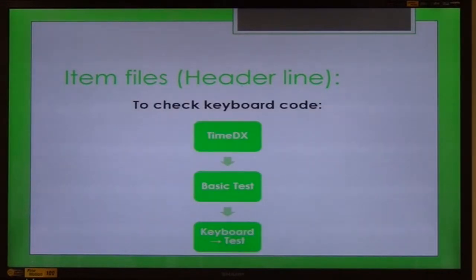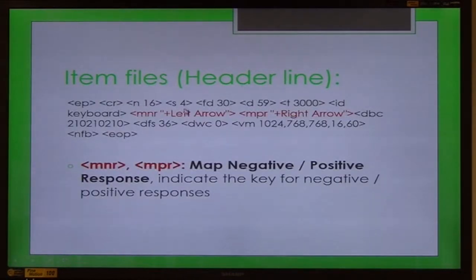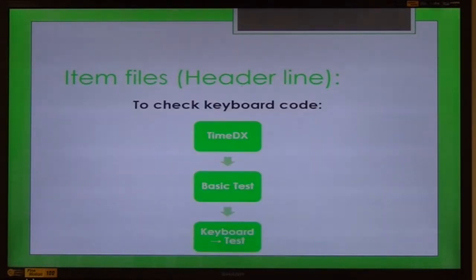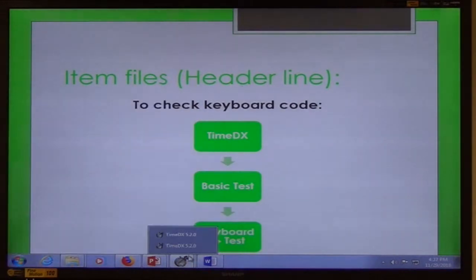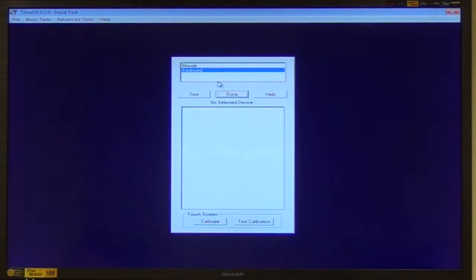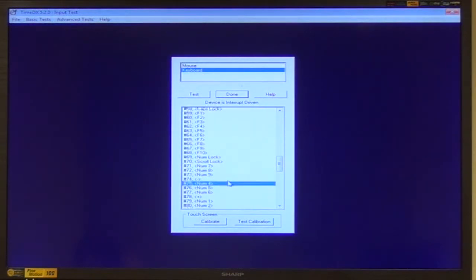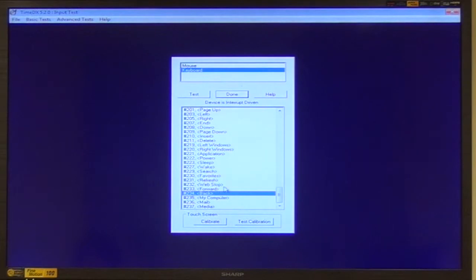And if you are not sure of the code of your keyboard, you can go to DMDX to check. For example, there may be some other way to write left arrow, or you are not sure whether there is a space. I will show you very quickly here. You go to DMDX, and then basic test, click keyboard here, and then click test. Then you will see all the codes of the keyboard buttons. So for example, if you want to use the refresh button for your experiment, you just type refresh here.